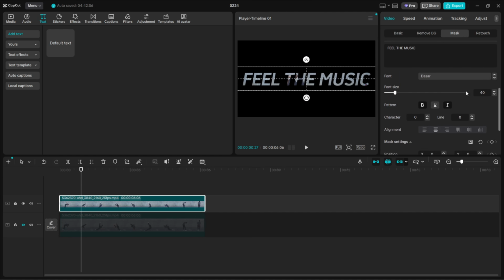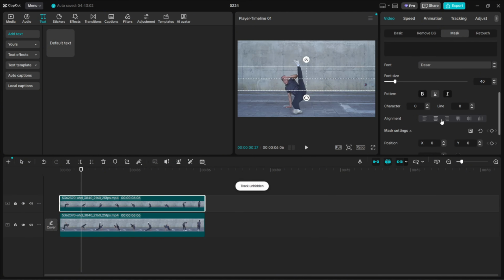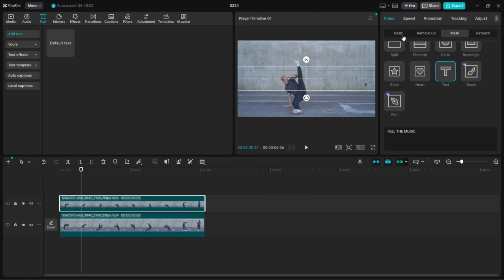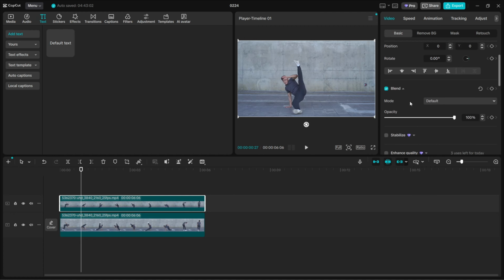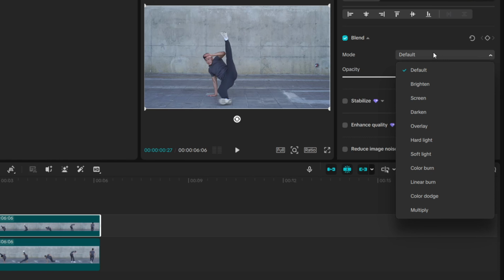Then, yeah. So let's bring back the first video by clicking this icon again. And then this time, I'm going to go back to the basic tab. I'm going to scroll down. And then in the blend, we see this new option called mode. So here we can change the way it sort of overlays. So there are a few options here. We can make it overlay. So there's like a little ghosting effect.